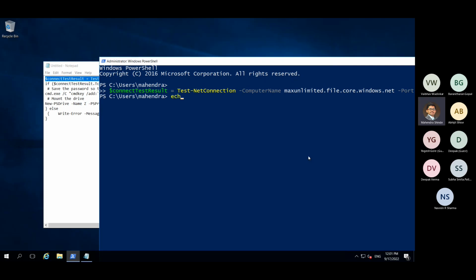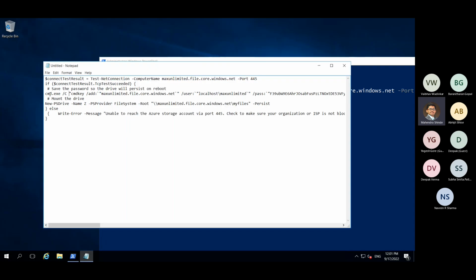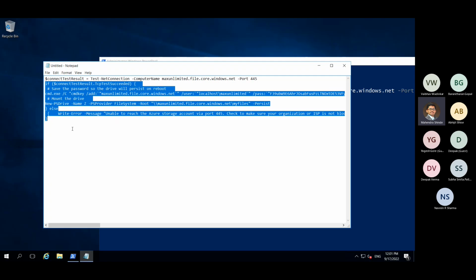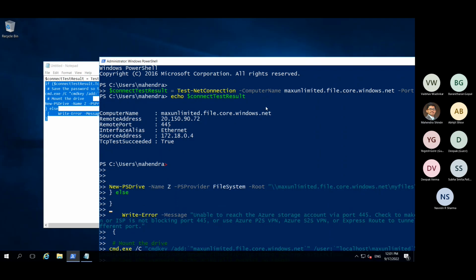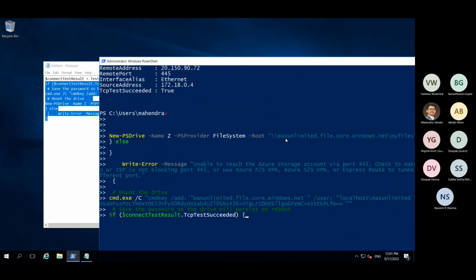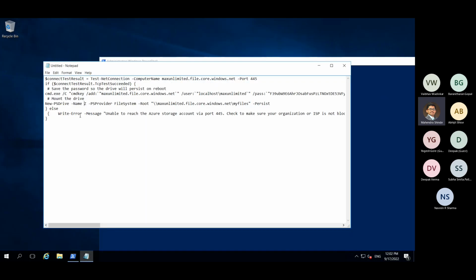Okay, let's check the result of the test. Can you see the result? TCP test succeeded? Yes, that means I can go ahead and run this entire if-else block. Press enter. Why is it actually doing this? The copy paste is not working properly. Did you notice that?